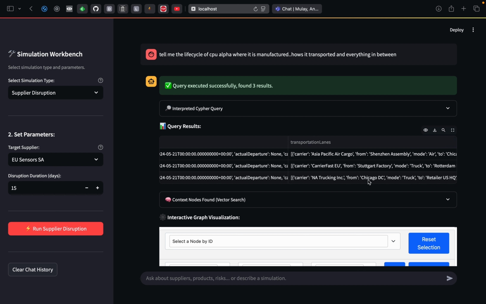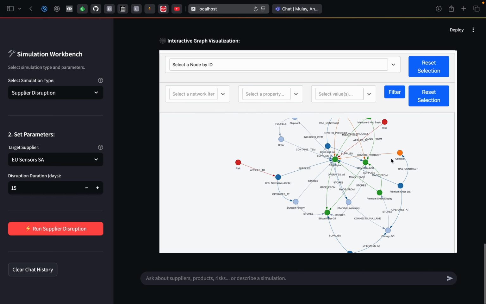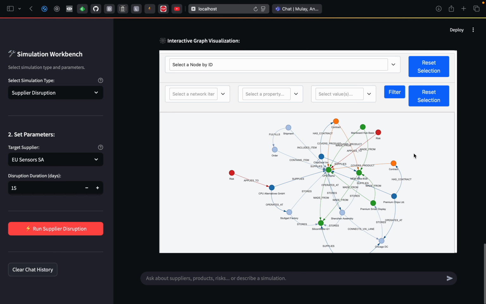Similarly, the CPU alpha, which is manufactured in Chicago DC, is transported to retailer US HQ company, where it is retailed, in 2 days using truck mode. So here we can see our query has been answered around the manufacturing and transportation data. Here is a graph related to CPU alpha and its related nodes, where you can see the related nodes here. And secondly, I'll move on to the simulation part now.